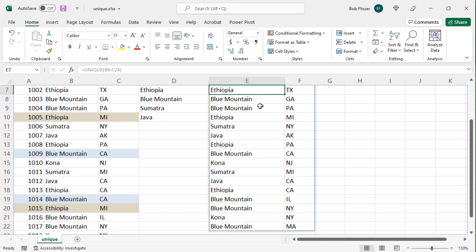Now, for example, you can see here's Blue Mountain listed twice, but there's one order of Blue Mountain from Georgia, another one from Pennsylvania, so those are unique. Well, here's where the shading comes into play. And I put in the shading just to make things a little easier to see. So Ethiopia being ordered in Michigan. Well, there's going to be only one of those. So here's only one instance of Ethiopia being ordered in Michigan. Or we said Blue Mountain ordered in California. Here's one instance of Blue Mountain ordered in California, because we're treating those pairs as unique.